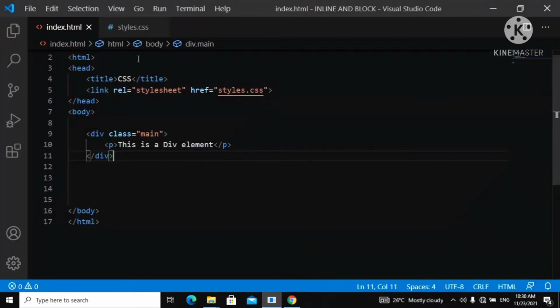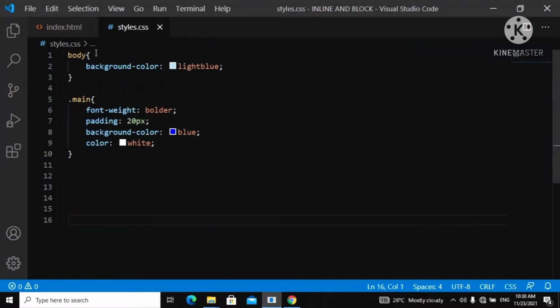So let's go to our styles.css. So for our body, I gave the background color light blue, and for our div, I gave it a font weight of bolder, a padding of 20 pixels, background color of blue, and the color of white. So this is just what we have here on our styles.css. So we are going to start the example of how our CSS media query works. And like I said, you use the CSS media query to make your web page responsive.